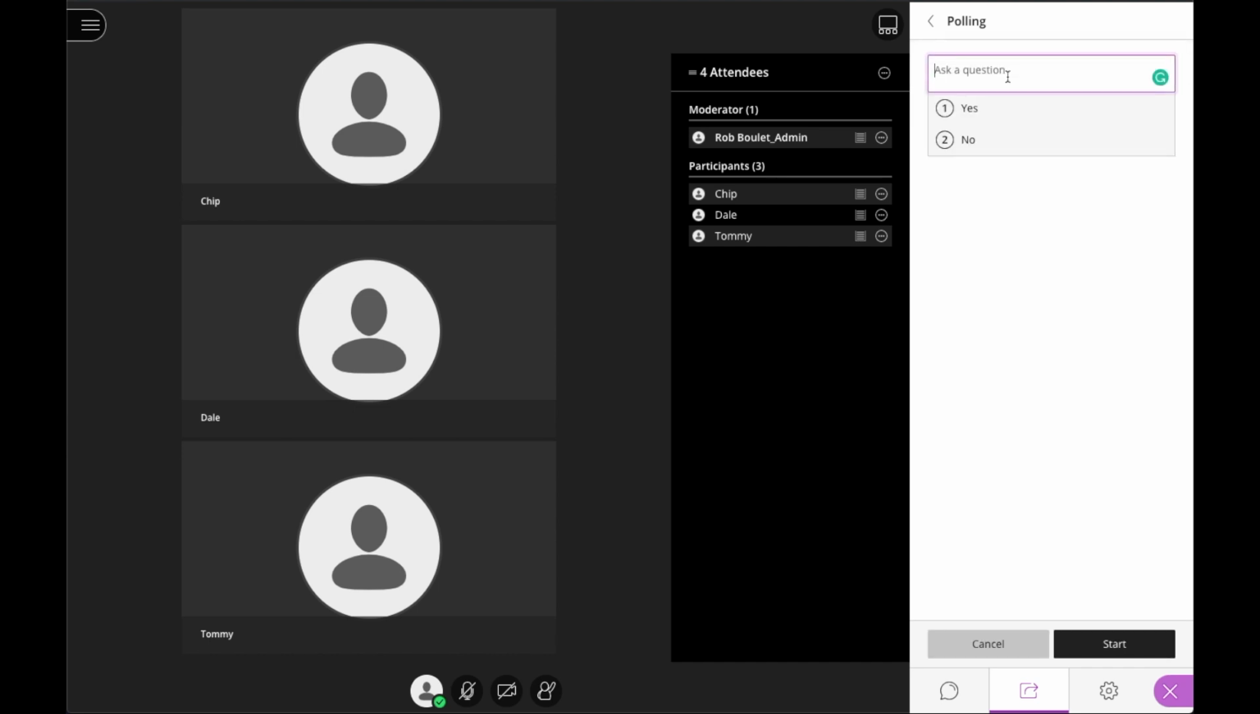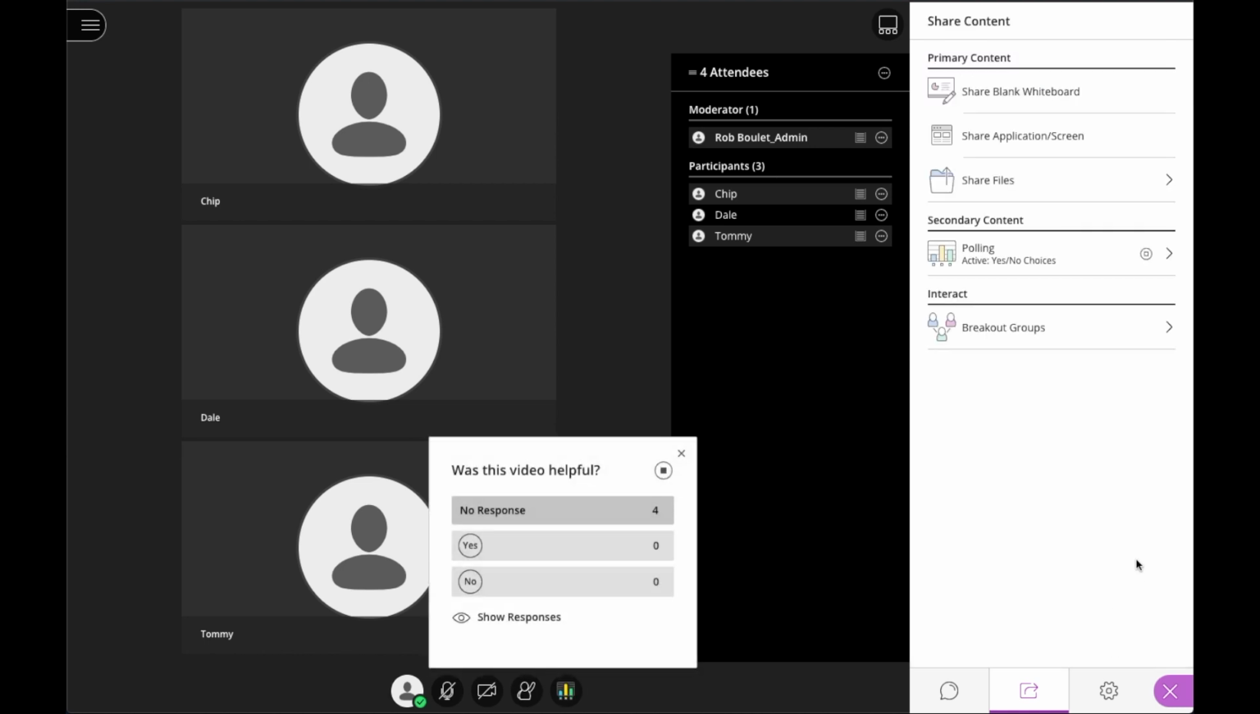Selecting yes and no, type in the question you'd like to ask your students. Once you have your question typed, click Start. It will be distributed to your students. As your students respond, you'll notice on the participants panel that their response will light up, as well as in the response area down here. This information on the participants panel is only available to the instructor.